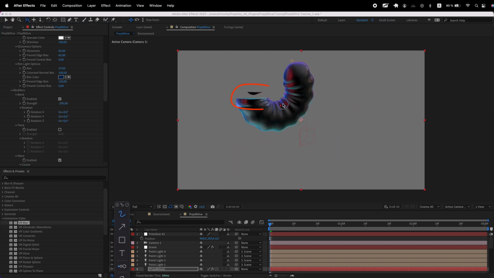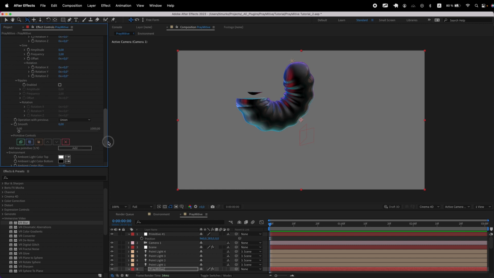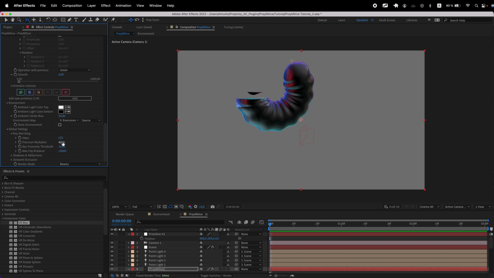Also, with this kind of artifacts, I assume a precision multiplier won't help here, but let's see. It can help you a little bit, but not too much, because here we have a problem due to the algorithm of bend. This is sort of the end point of the bend strength, like a dead end.